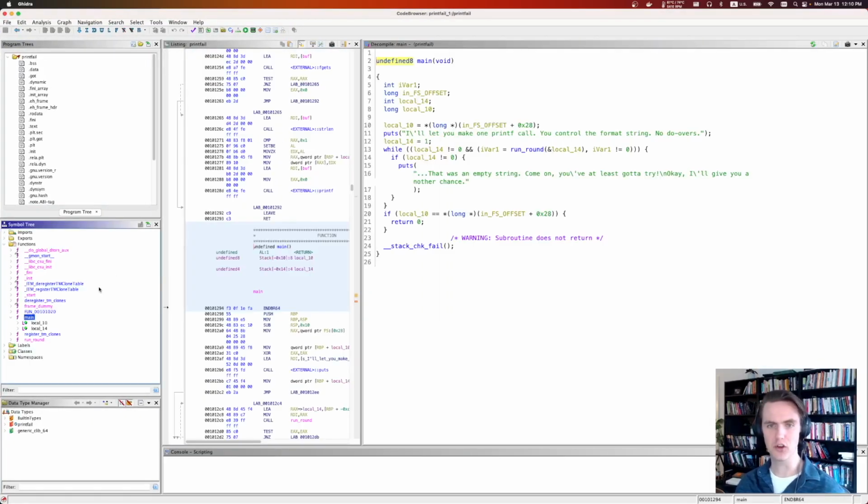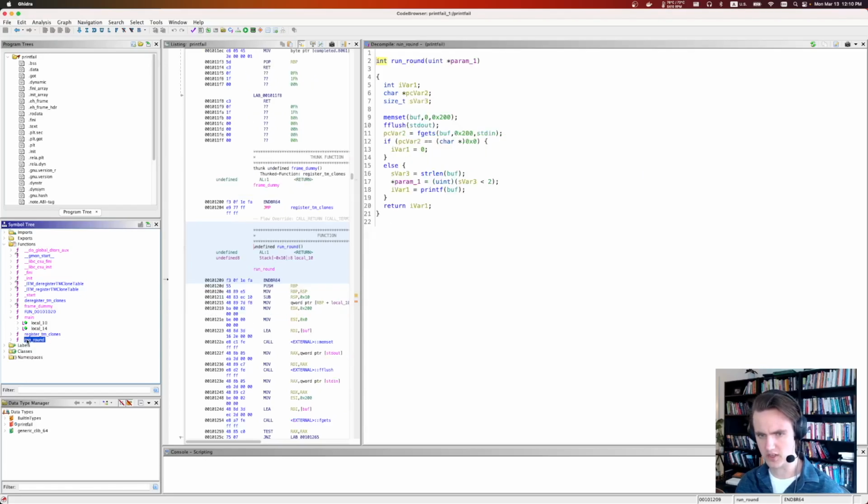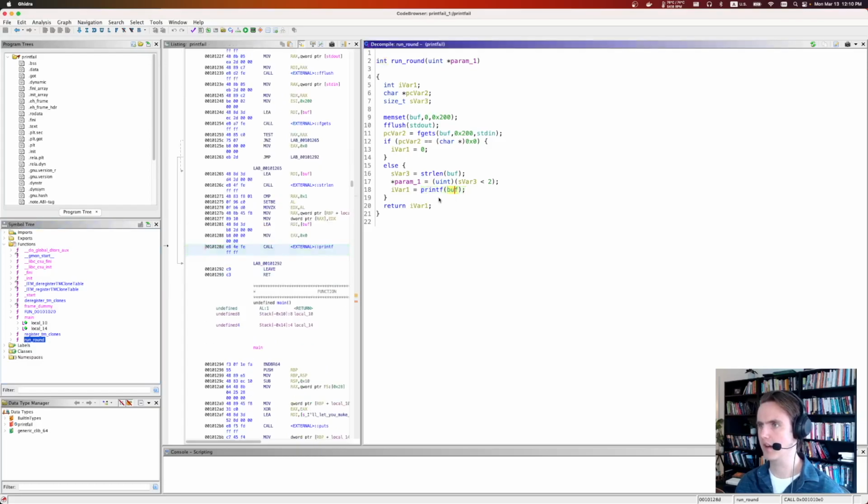So now that Ghidra's loaded, we can take a look at the binary. There's two functions. There's the main function and the run round function. The run round function is where our printf vulnerability is. We can see it's doing this printf on a buffer. If we kind of follow that back, it's going to be doing an fgets on this buffer for 512 bytes, and previously it did a memset. Cool. It's also going to calculate the string length of the buffer that we inputted, and then it's going to check to see if it's less than 2.